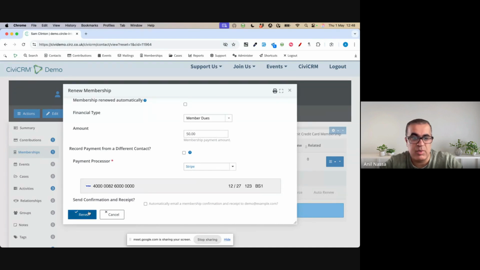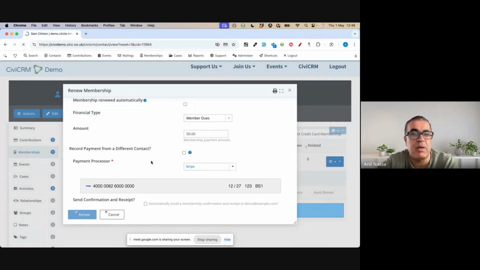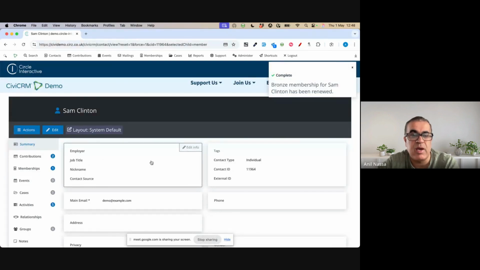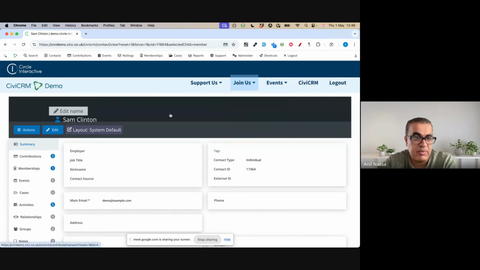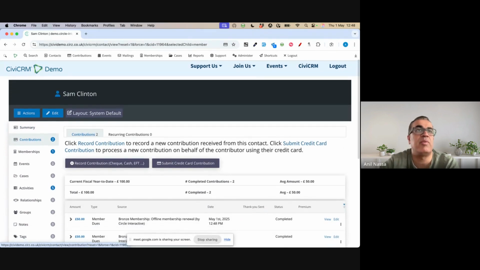And submit, and that will just talk to the payment processor and credit card company, and then you can renew the membership via a card while you're on the telephone to the member. So if you don't see that option there, it's probably because your payment processor installed doesn't allow you to submit credit cards over the phone.